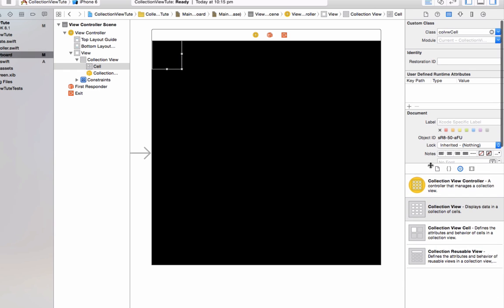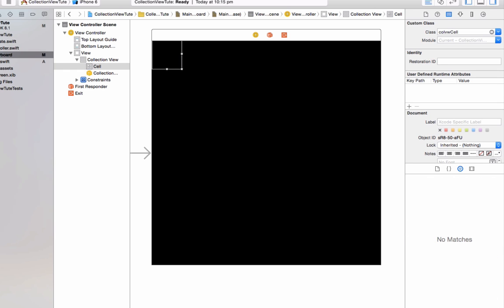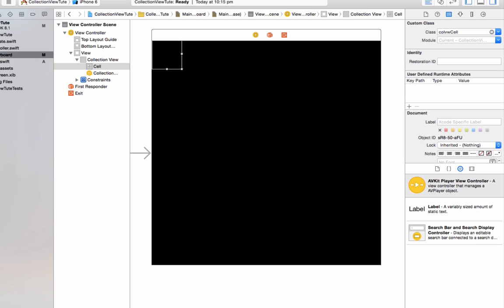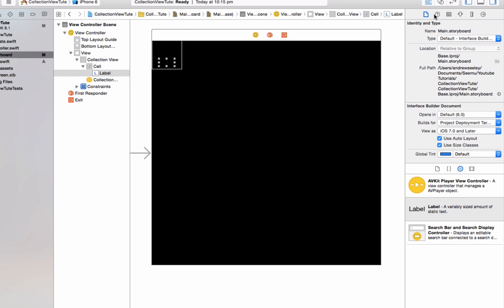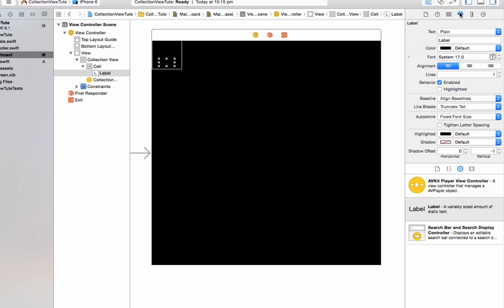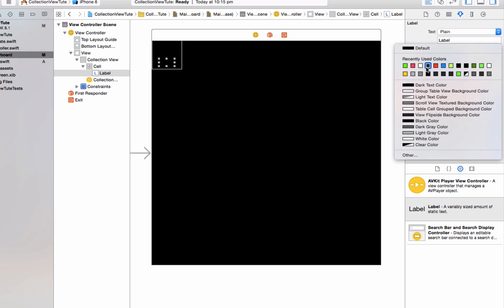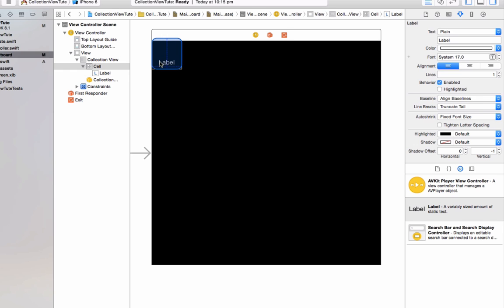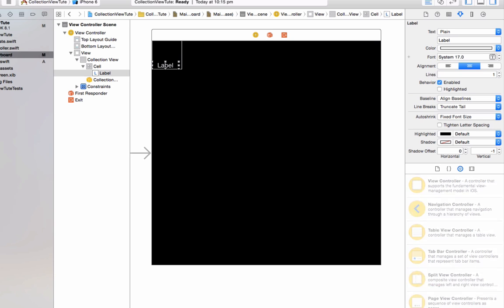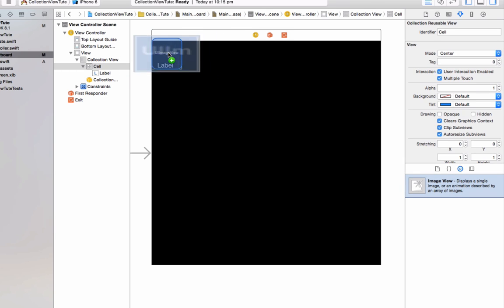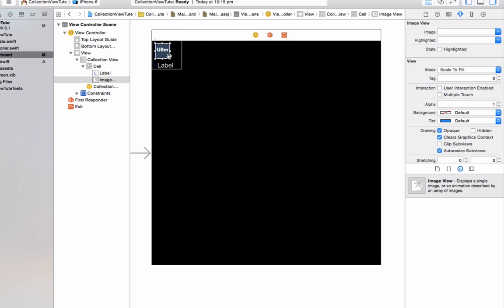So to add text and images, we just go down here, we'll search for label. So drag a label in here, and because the background's black, we're going to set this label to white. And we're just going to make it take up the whole thing and just center it to make it look nice. And we'll also add an image view, we'll also put that into here, just a small image with a label.